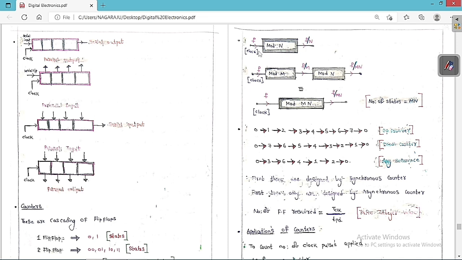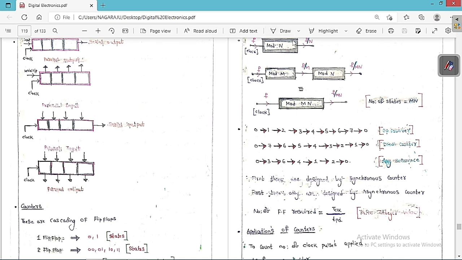Therefore we can say if the clock has a frequency of f, the MSB of this counter has a frequency which is f by n, where n is called the mod of this counter. The mod means the number of unique states of this counter.